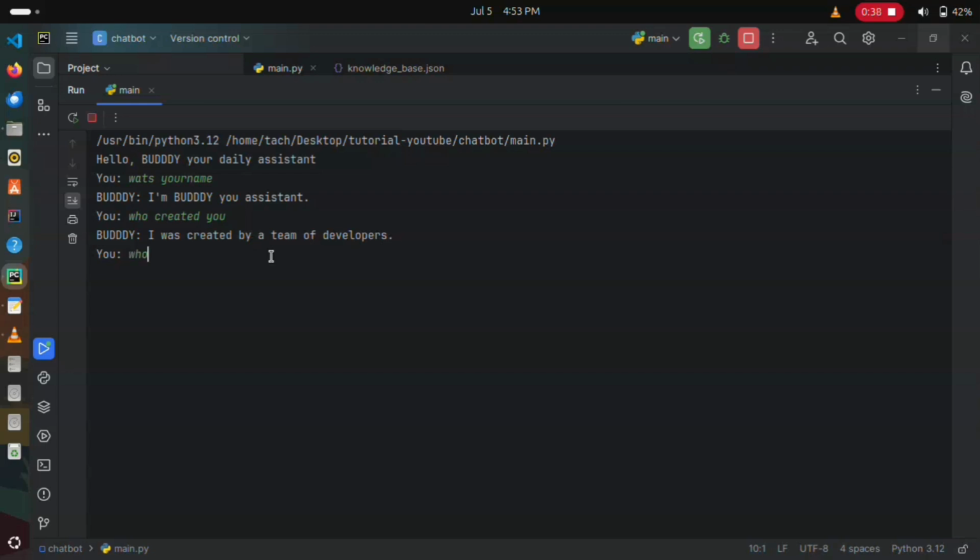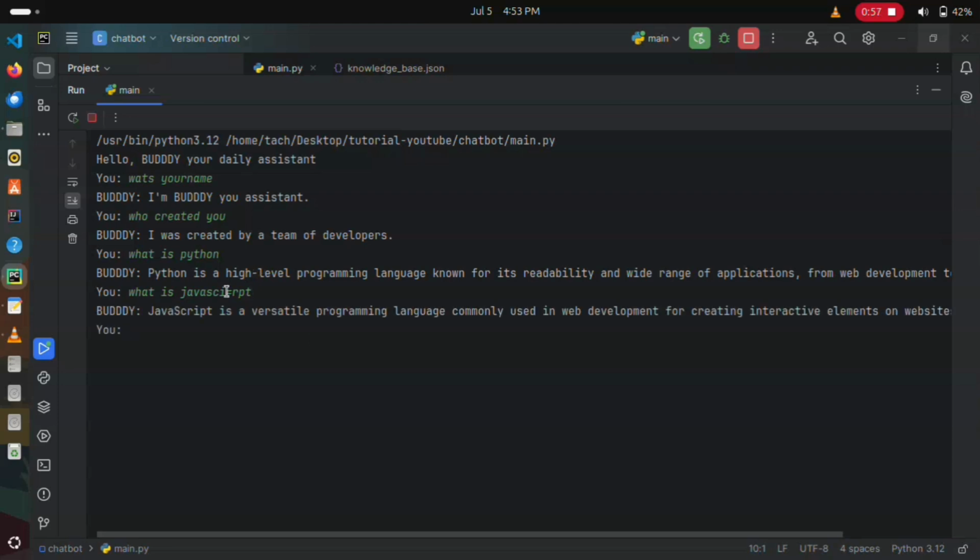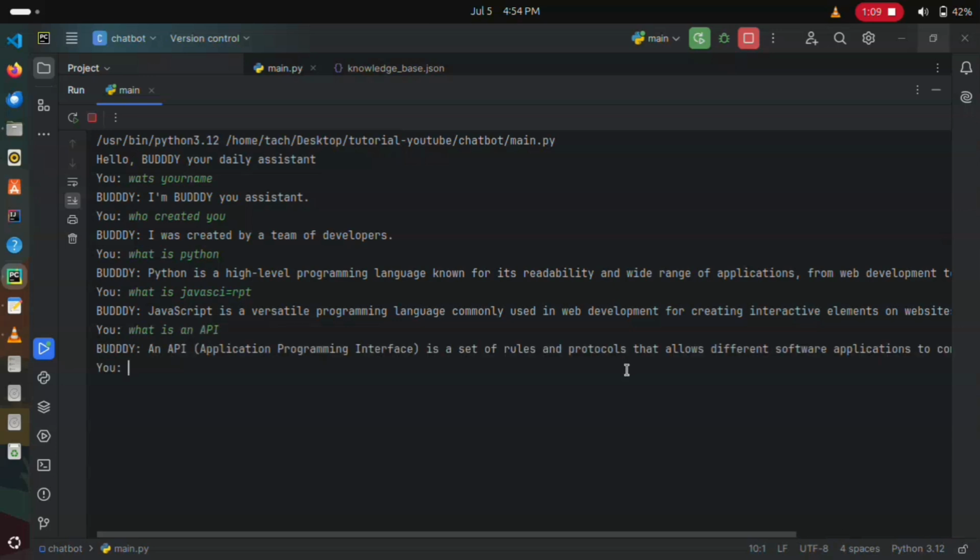I can ask it something else like, what is Python? See, it gives me the answer. What is JavaScript? Yeah, see, I misspelled it, but it still understood what I meant, that it was JavaScript. You can ask it, what is an API? You can see an API is whatever this is.